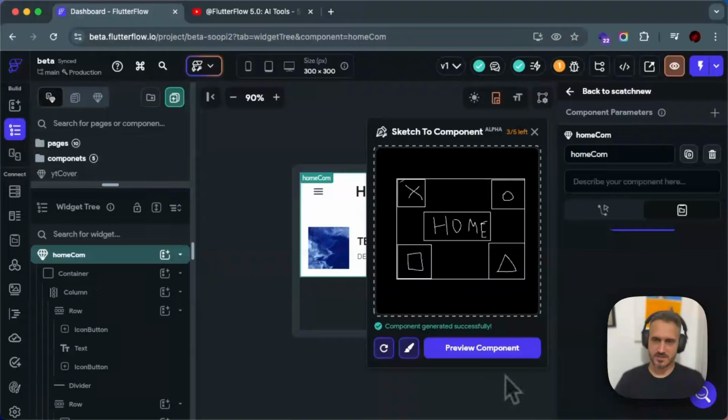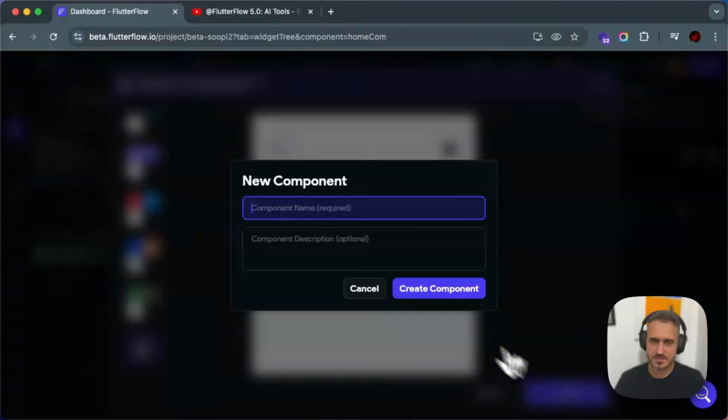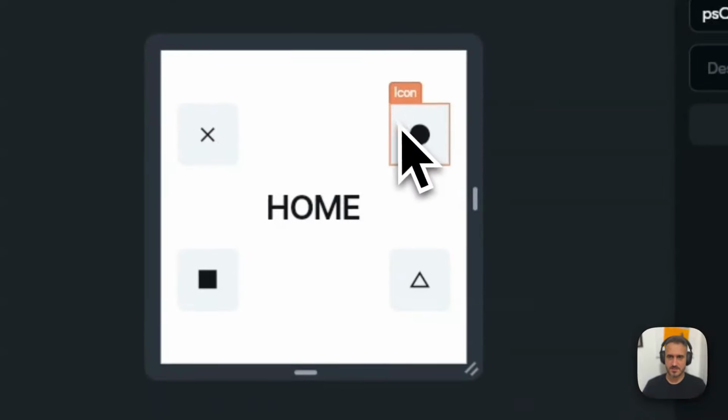Yeah, pretty much, it's generated. Let's preview it. Yeah, it's pretty good. And I'm happy with this generation, to be honest. 5 of 5 stars. It's exactly what I wanted. So it's inserted. And let's say PS component. And then, yeah, this is a component.